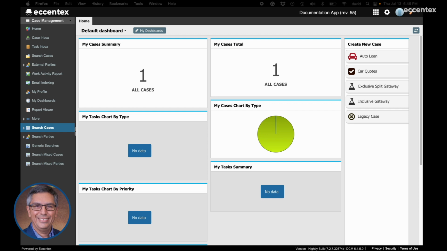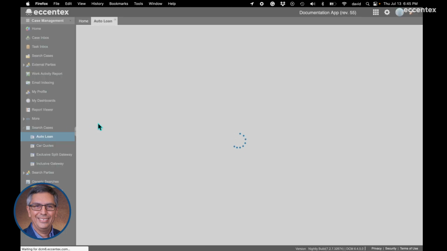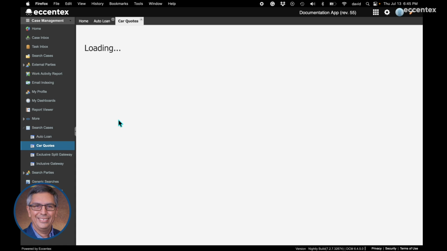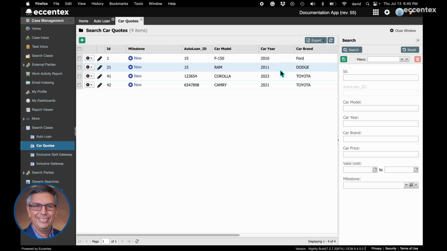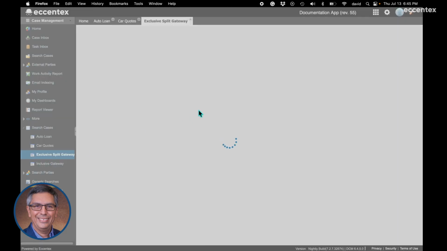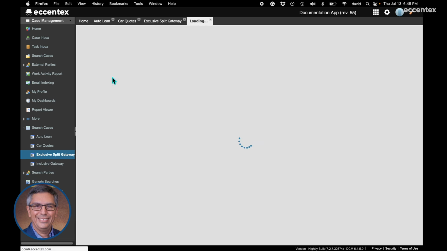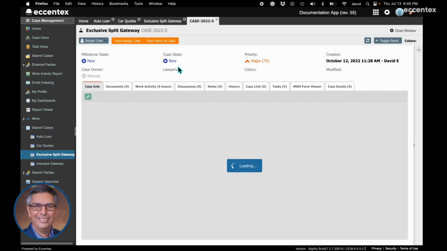Each object created in the MDM or AppBase can have a custom search. For example, for each case, you can have a custom search here for auto loan. See, you have the ID, case owner, due date, etc. For card quotes, you have different columns, right? These are specific for the card quotes. And this one also has a column showing the case ID with a hyperlink, so you can click on here and open that specific case.